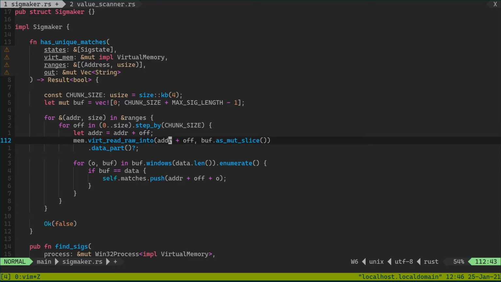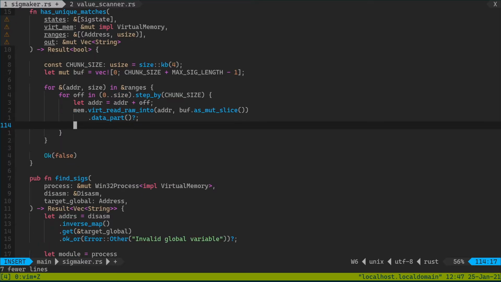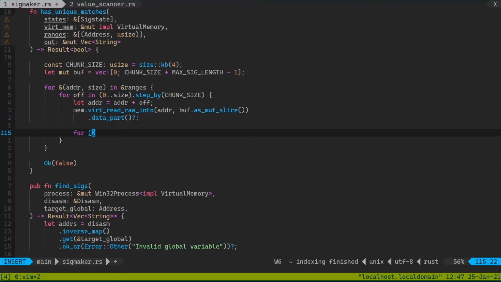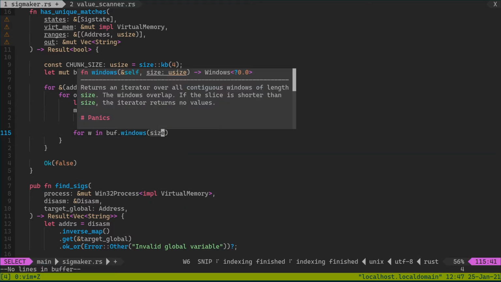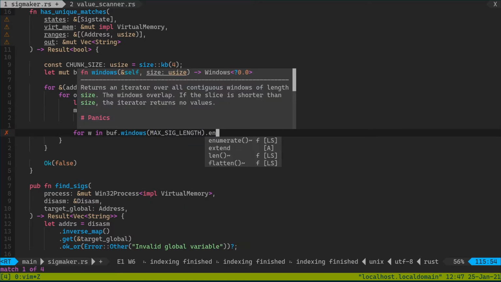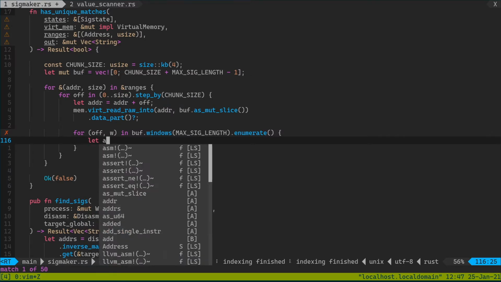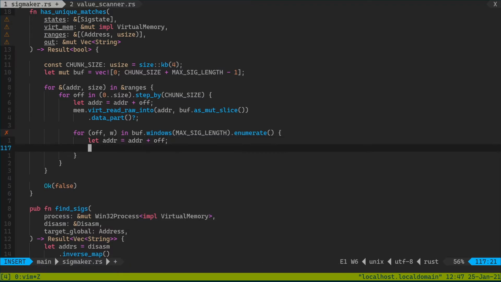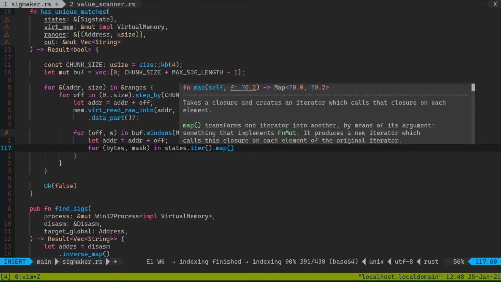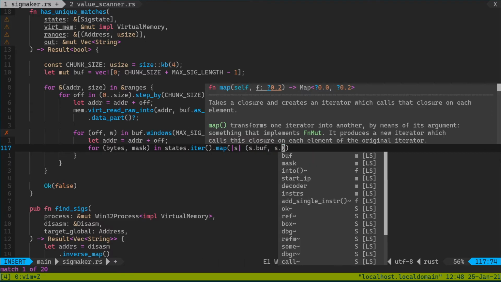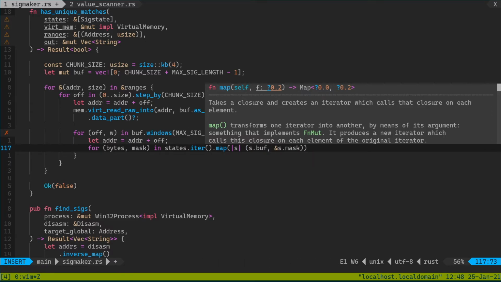We read right here at address into a buffer, into that particular buffer. So at this point, what we need to do, we need to go through the windows, buffer.windows of max sig length, and we need to enumerate it. Then we have this window. We will create a new address equals address plus offset. And now we need to go through every signature. So we go through bytes, unmask, in states.iterator.map and we map through as.buff and as.mask, and this will be a reference to it.